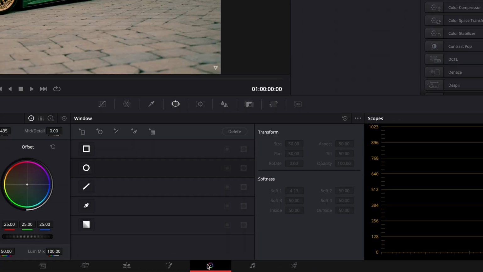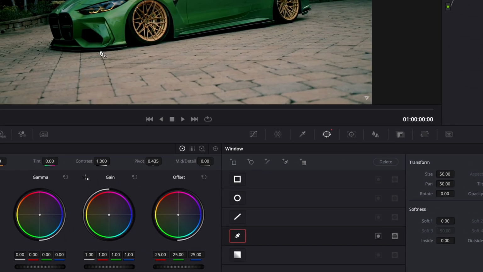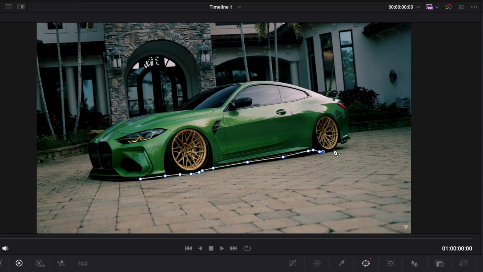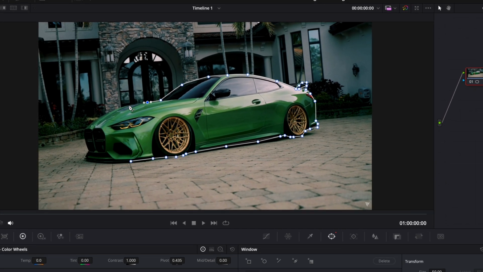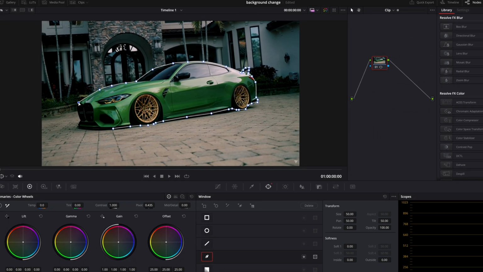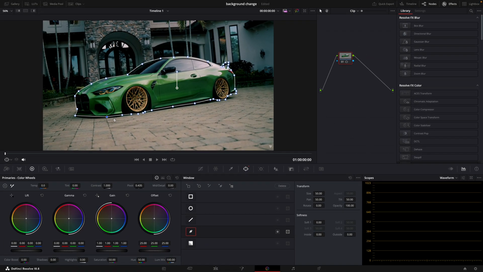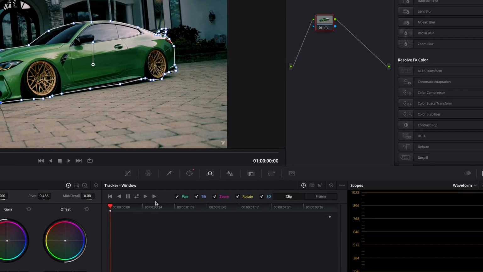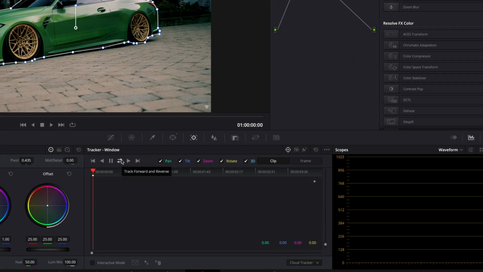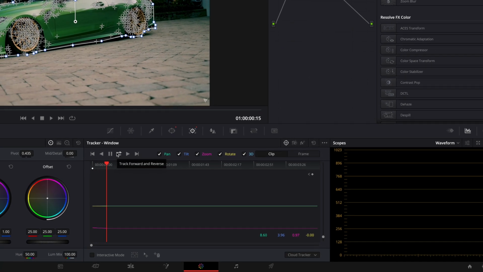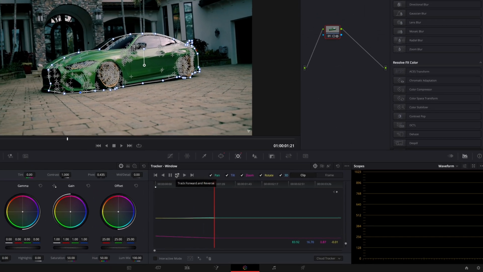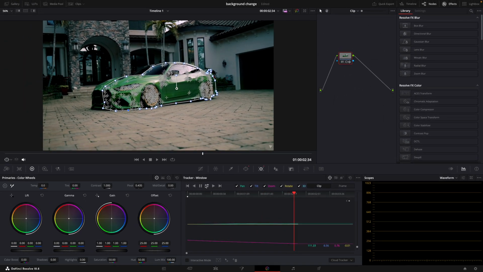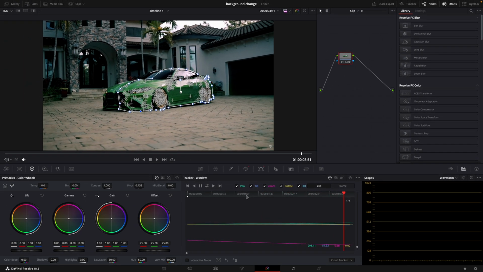Open it in the color page. Take your pen tool and mask out the car. Track the mask since it's a video and not a photo. As you can see, the tracker tracked poorly.